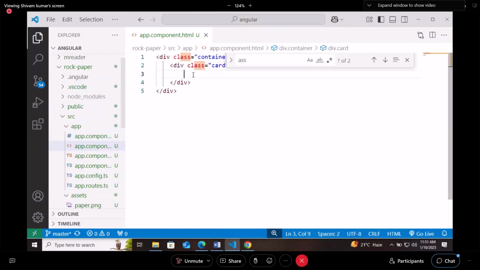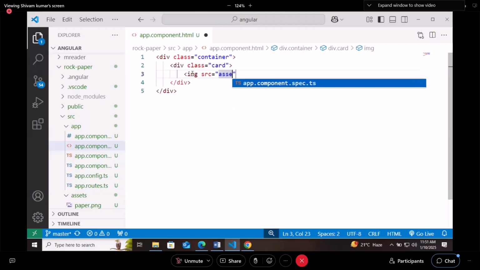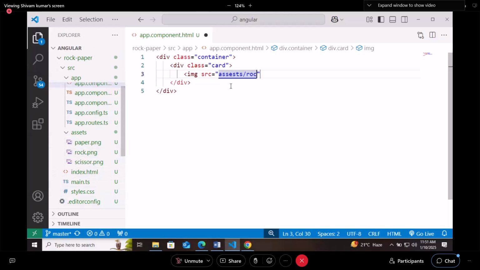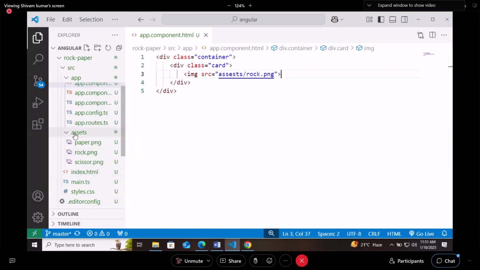Now in this, let's try to use those images. So image src here, if you're writing in this way, assets slash rock dot png, and you will see that image is not loading. We have kept the image in assets folder, right? So image is not loading this time also.